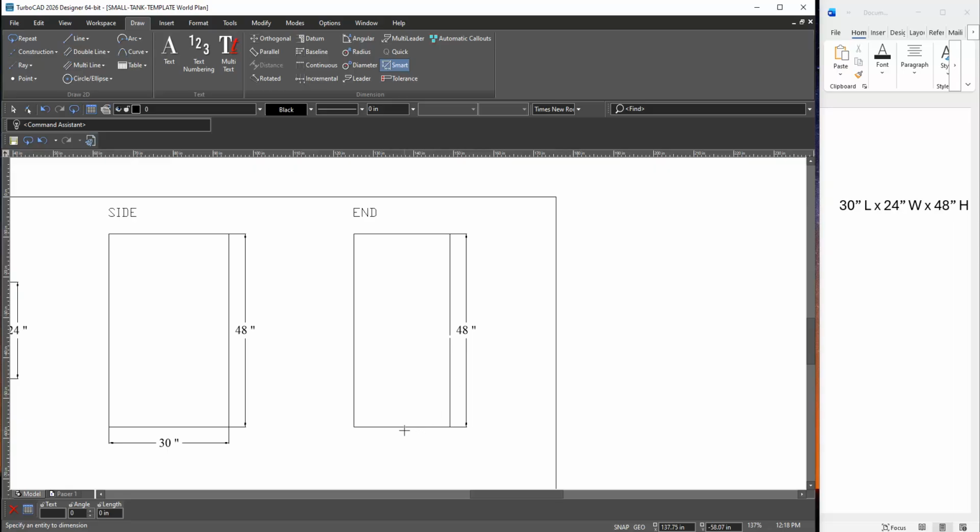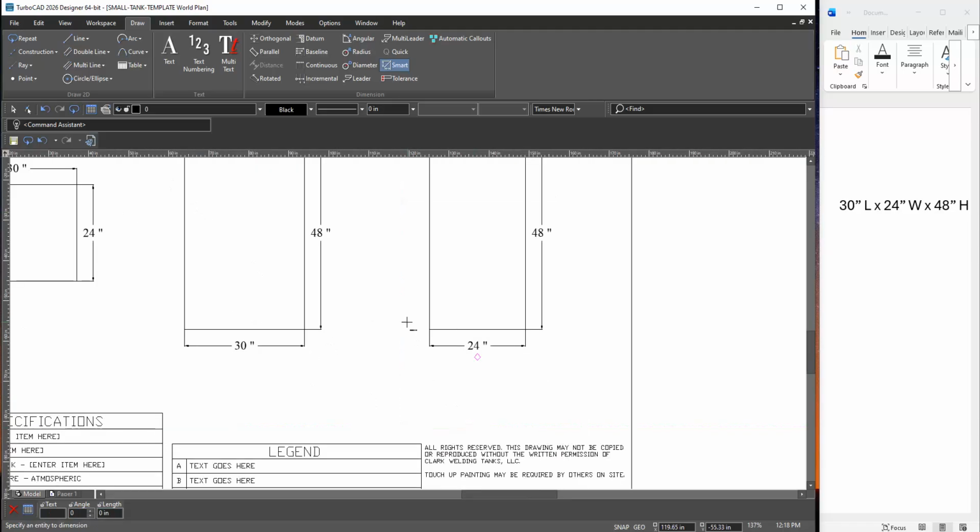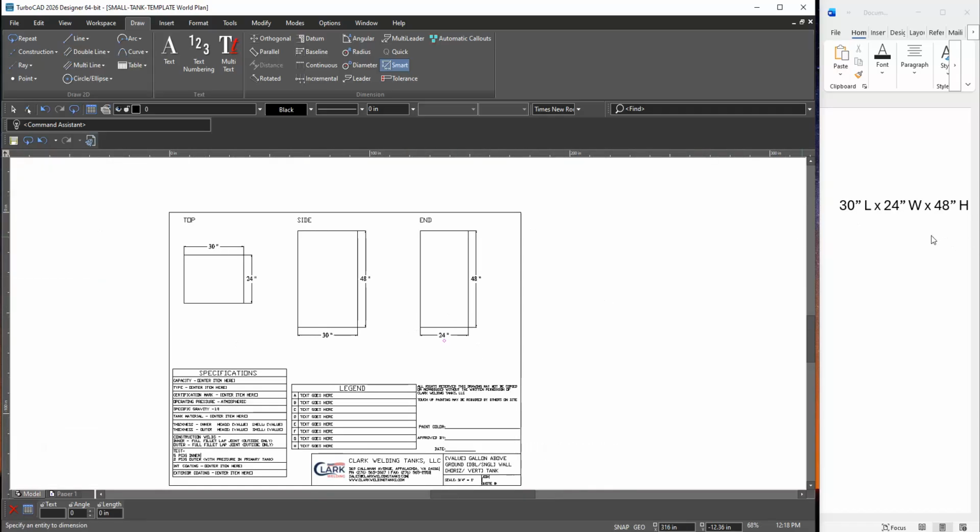And then down here at the bottom, left click one time, let go of the mouse, pull down with the mouse, tab, 4, enter. Okay, so now we've got all of our dimensions, and let's double check our dimensions.